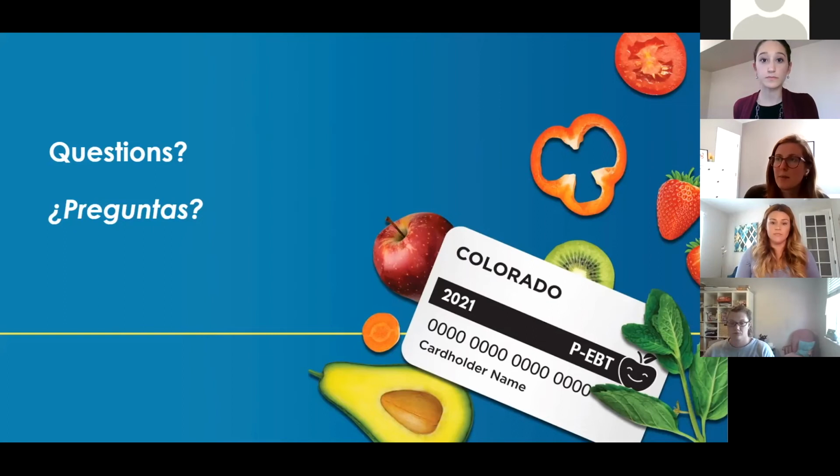And what if a family has lost the card? Card replacements can be requested through the P-EBT Support Center. So we just ask that the family call that number and we should be able to issue a replacement card.